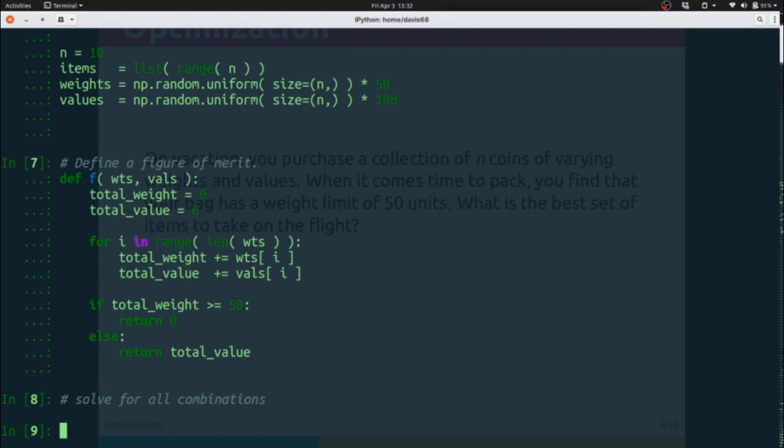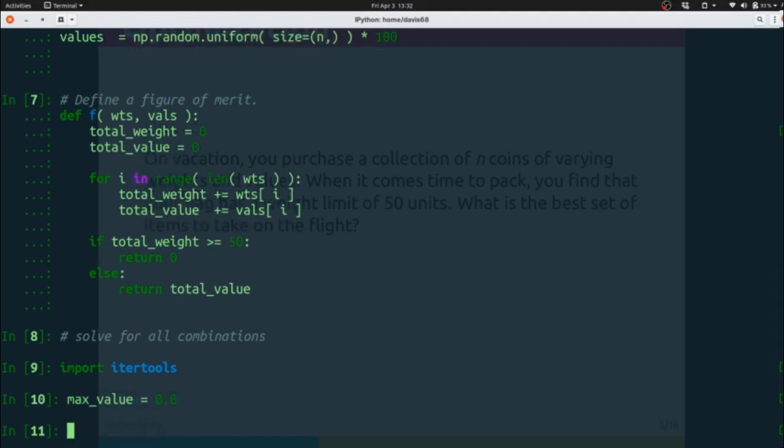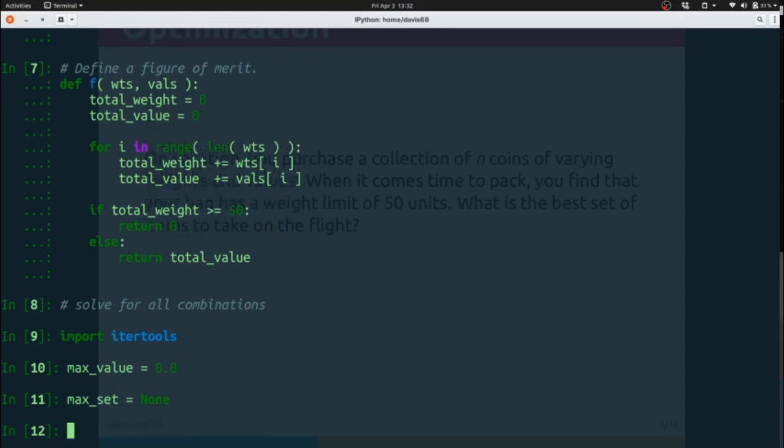In total, we're going to solve for all combinations. We're going to use itertools, which you'll take a look at in the next block of this lesson. We'll set max value equal to 0 and max set equal to None. In other words, this is tracking the best solution we've seen up to this point. We need to keep track of the set of coins that yields this solution, max set, and the value that corresponds to f of max set, which is starting at 0 because any valid value will be higher than 0. Now let's try this naively first.